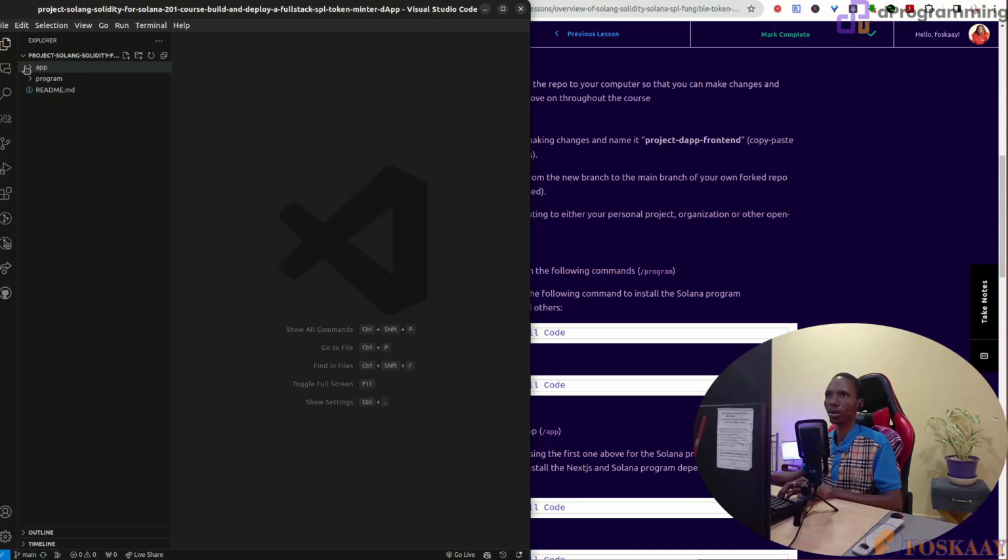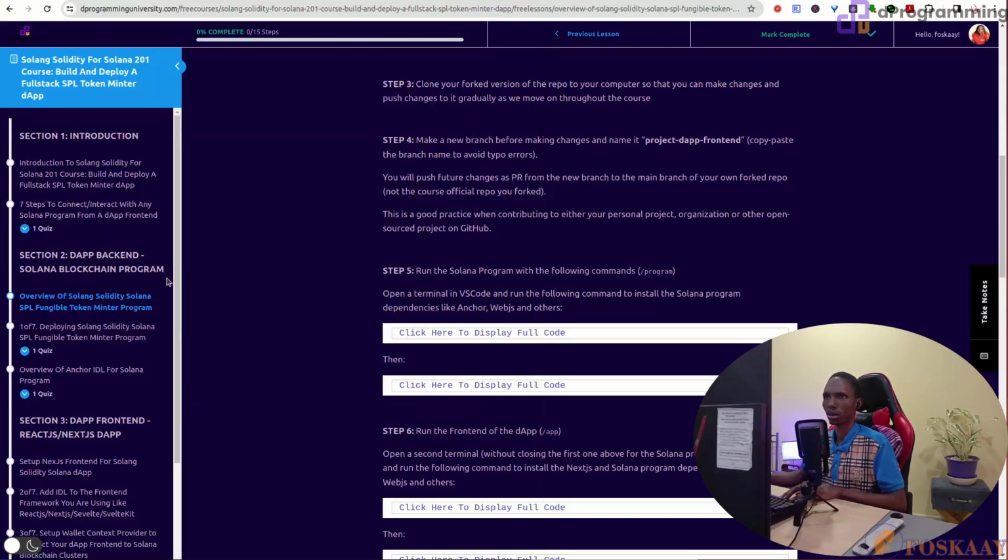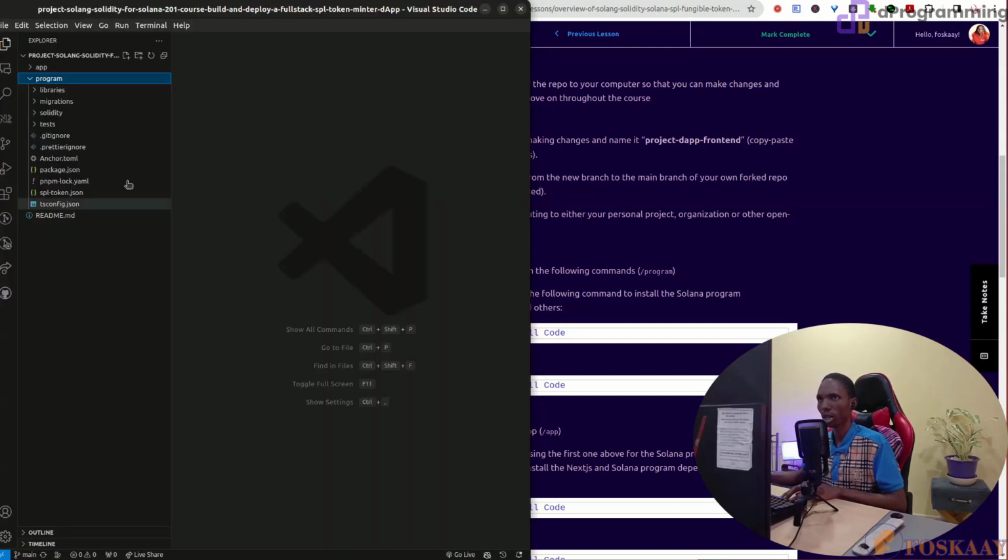So you will see you have the app folder and the program. The app folder contains your front end. Then the program contains your Solana program, where you build it, you do everything, and then you deploy it before you can try to connect it with your front end. So that's what you will see here when we try to deploy it, but let's quickly go through.